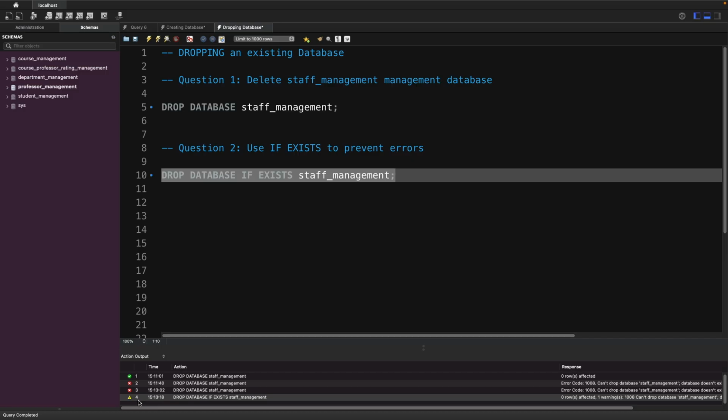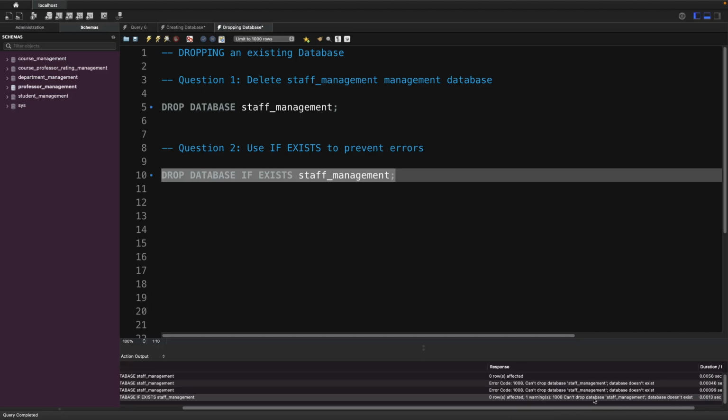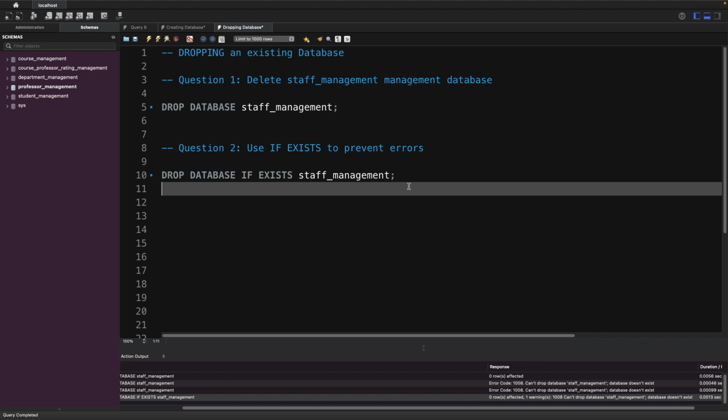Okay, you see here at the bottom, it's just giving us a warning now, and the warning is saying you cannot drop the database staff management because this database doesn't exist. So that's what we want here, right? So we have seen here how to drop the database and how to use the if exists clause to prevent the error, right? That's all for this particular tutorial.